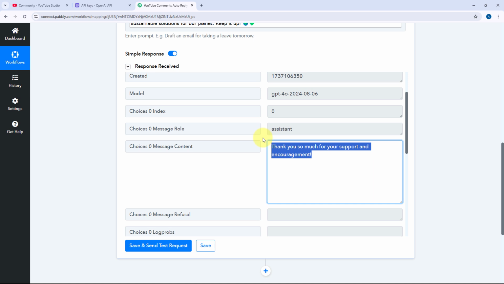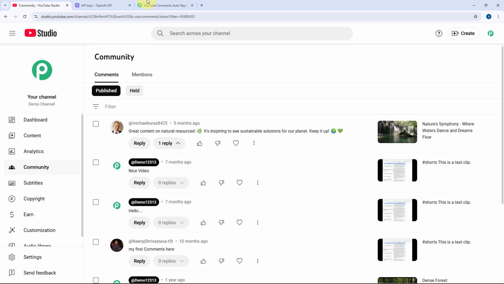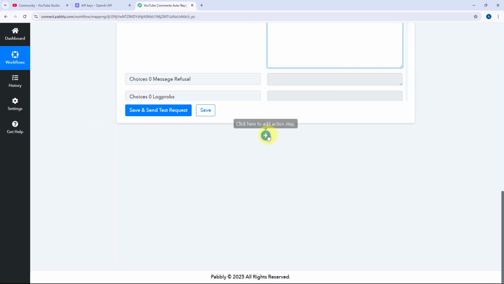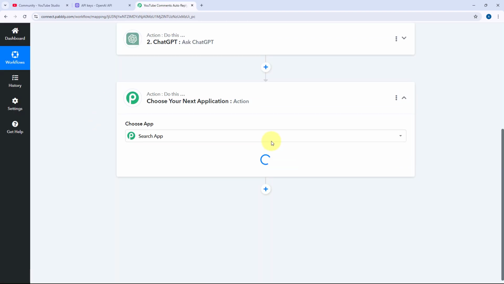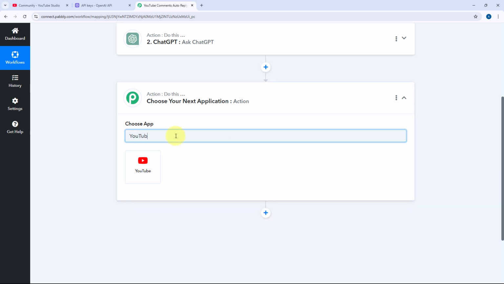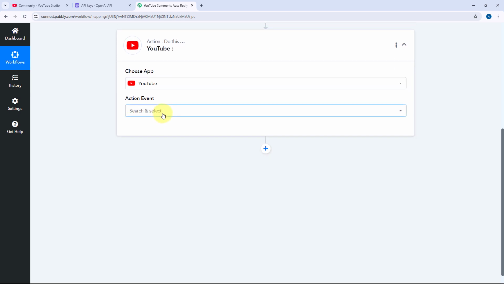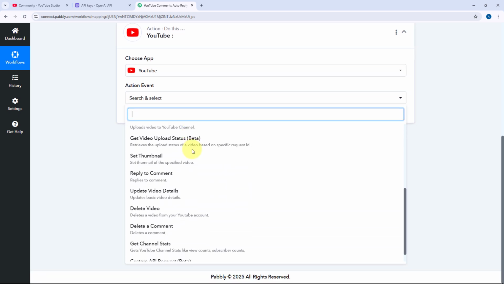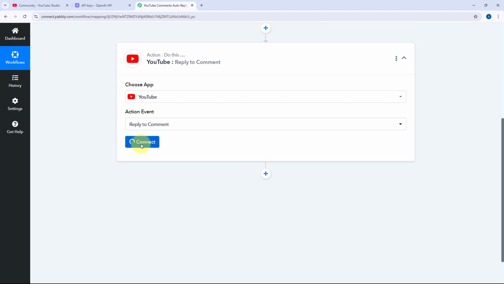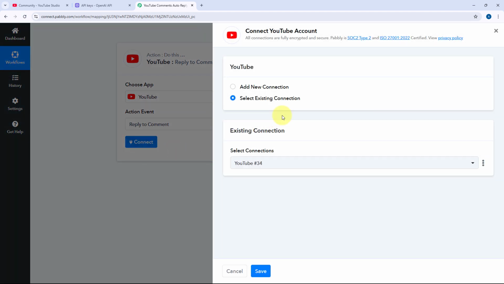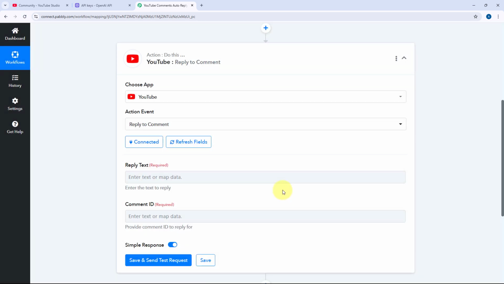Now after this, let's move to step 3. In step 3, we want to post this same reply to the comment on our YouTube channel. For that, we will scroll down, come to this action step, and here in choose app, we will search for YouTube once again. Just select it. After selecting YouTube, from the action event dropdown, select the action event as reply to comment. Then just click on connect. And because we have connected our YouTube account with Pabbly Connect in the previous step, we don't have to make a new connection. You can just select the existing connection and click on save.